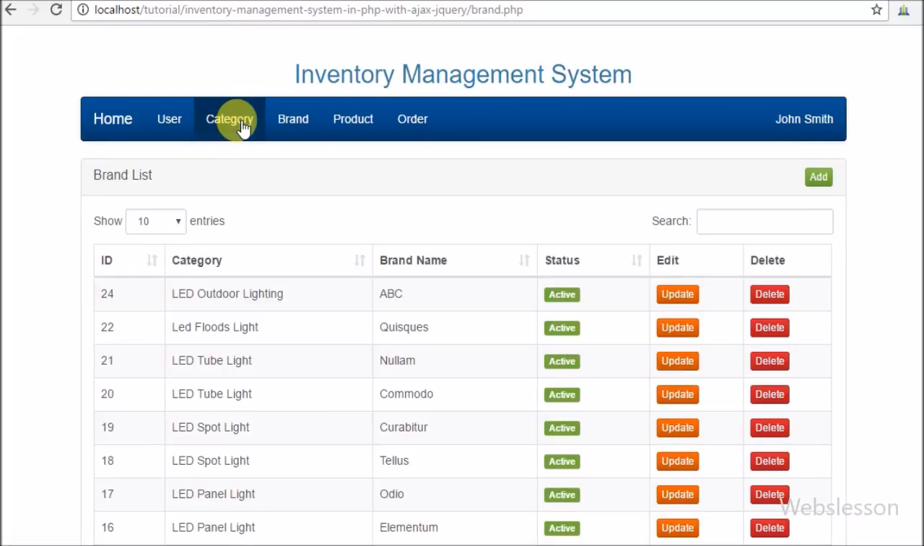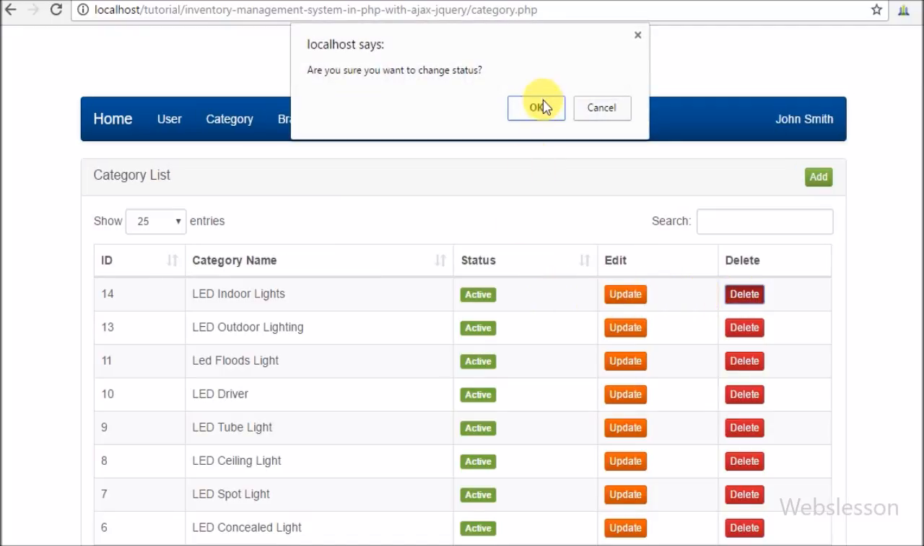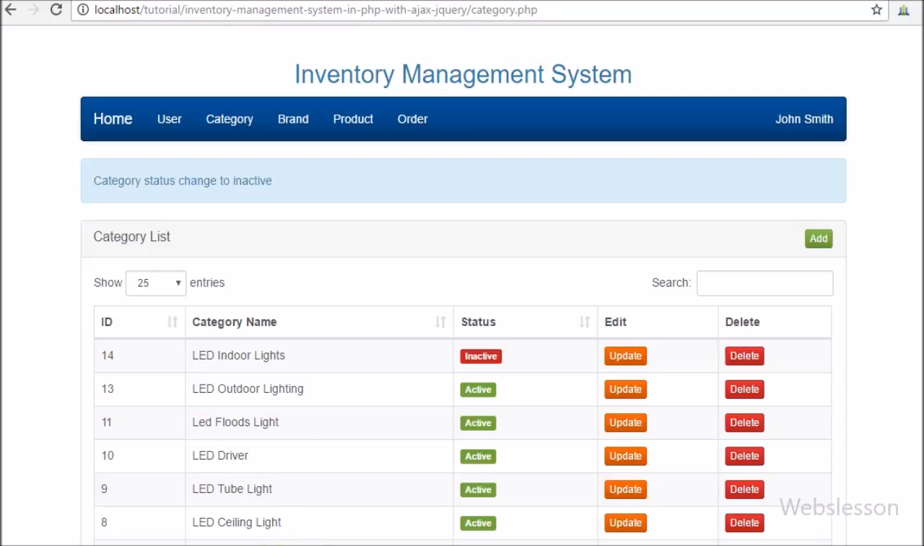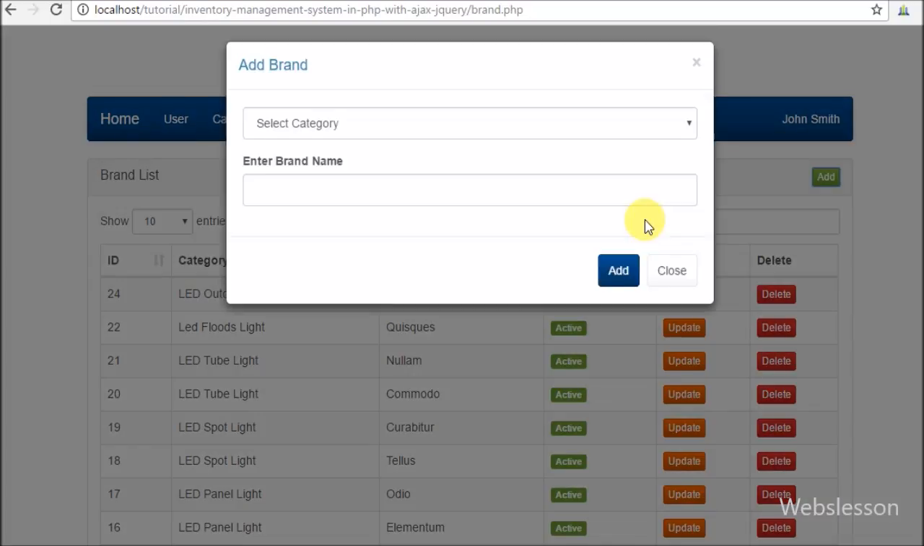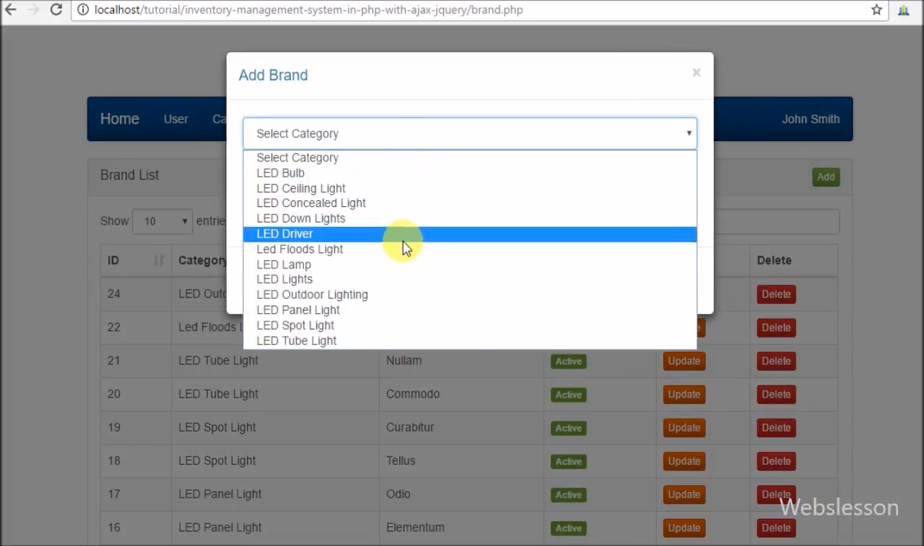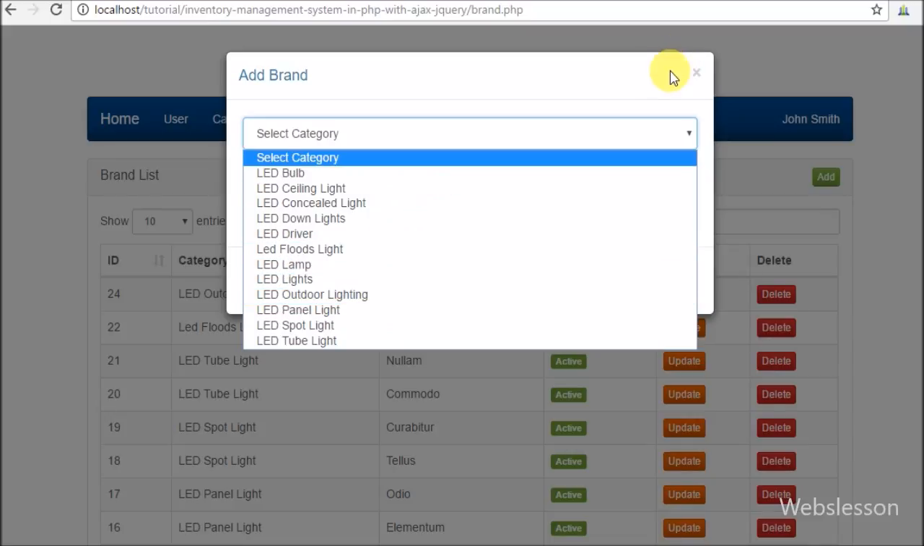Now we have gone to the category page, and on this page we have made the LED Indoor Lights category inactive by clicking on this button. After making LED Indoor Lights inactive, we have gone to the brand page and clicked on the add button. So in the drop down we cannot find the LED Indoor Lights category because it is inactive.